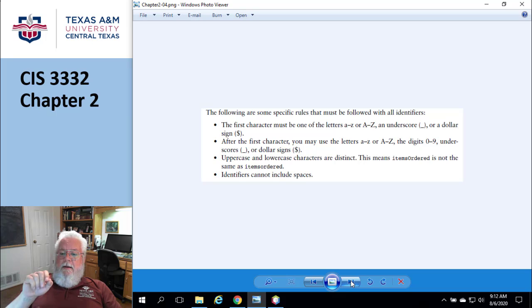Okay. And then after the first character, you can use anything, to include numbers. You couldn't start with a number, but you can have numbers in it if it's after the first letter. And then upper and lowercase are considered completely different. And for identifiers, you can't have a variable with a space in it, which is kind of the reason we created the camel case, Pascal case thing, so you can cram things together. And then I add on 2 more.